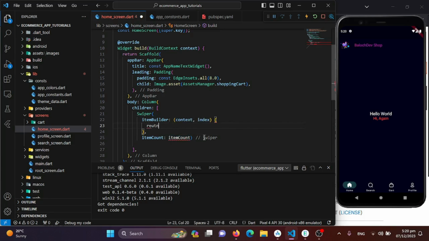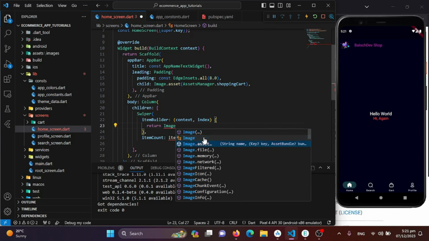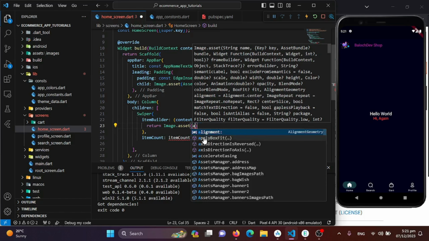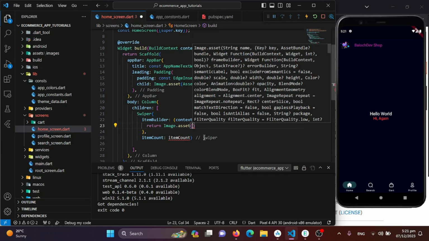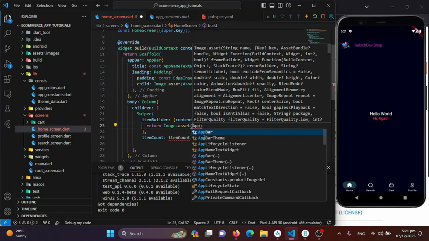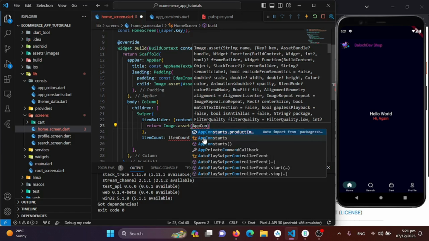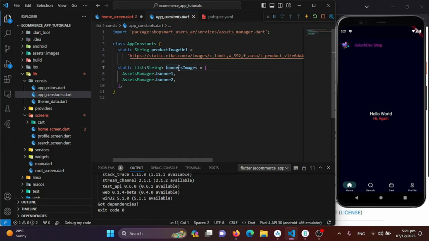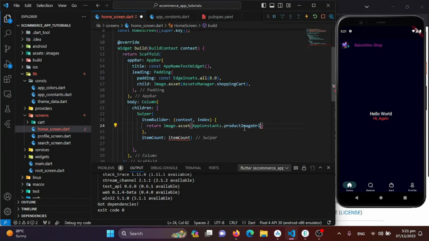So great. Now we will be using the return keyword, since it requires us to return something. For now we need to return the image from the assets, so I'll be using image.assets. Now we can get the images from our app constant class. So I'll be calling app constant, and the product image URL. Let's see what the name was. The list name was banner images, so I'll be getting that.